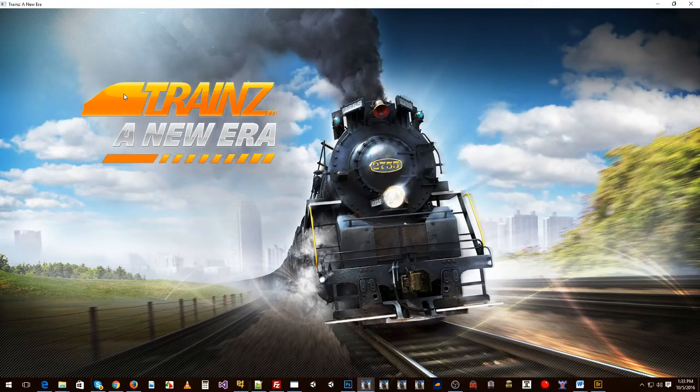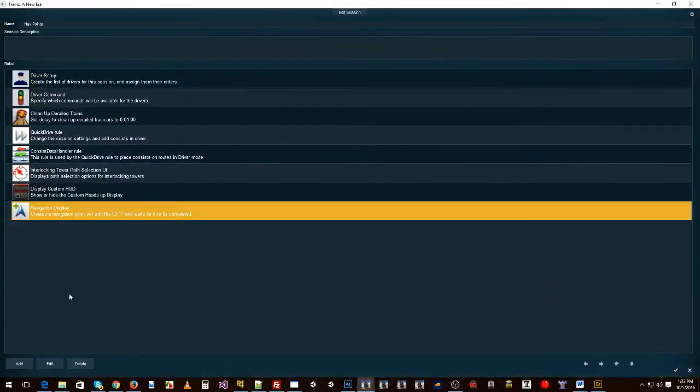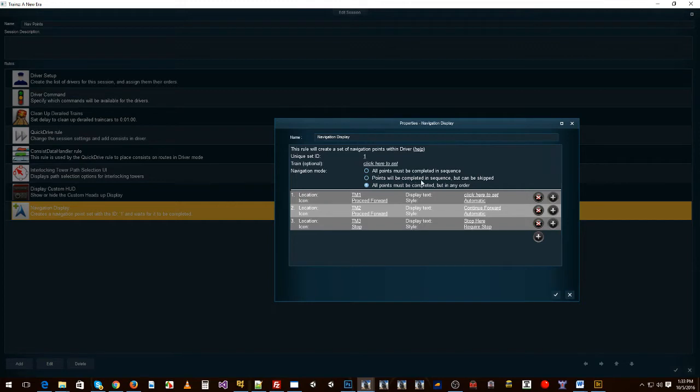I won't go back and show you another example of the points being completed in sequence, but can be skipped, because it'll probably take another 5 minutes and you don't want to sit here and watch me do it again. But just play around with that one. That one is quite handy because sometimes you just want them to get to a certain goal in your list, and you don't care about a couple beforehand. So that one is handy to use.